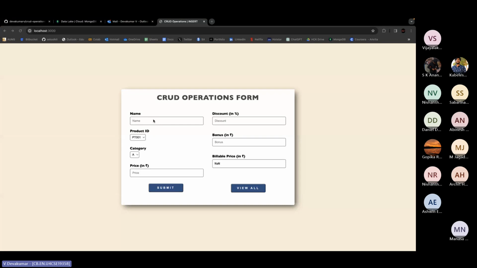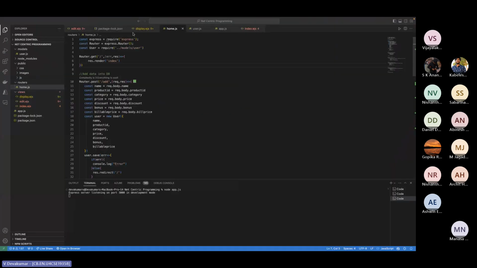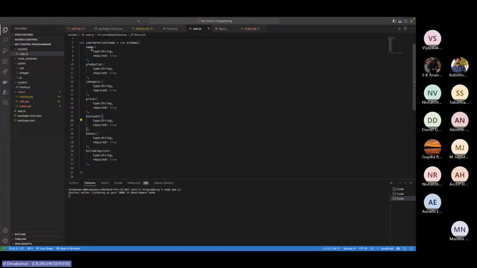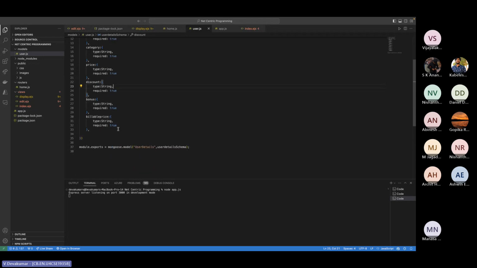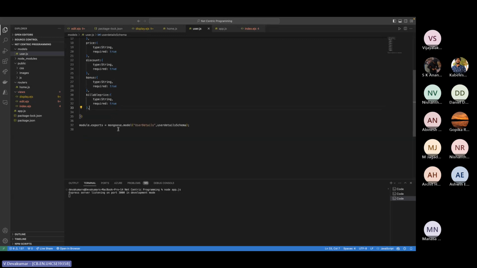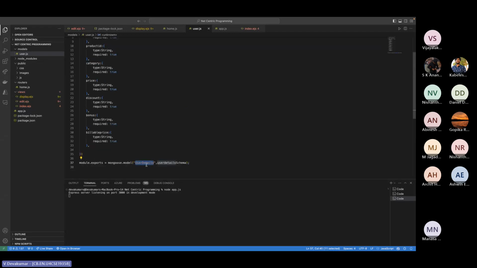Here we have different fields like name, discount, product ID, bonus, category, price, and billable price. This is the user schema that we have designed: name, the type is string, and required is true if it's required. If it's not required, you can set it to false. Then product ID, that's also string, and everything is string over here. We set everything to true as we require all the fields. And then we just say module.exports is equal to mongoose.model, and this is the model name that we are giving, and this is the schema that we are going to define for that model.